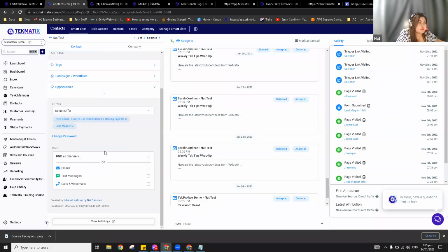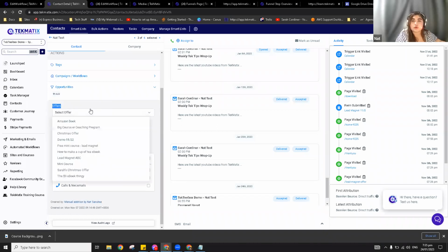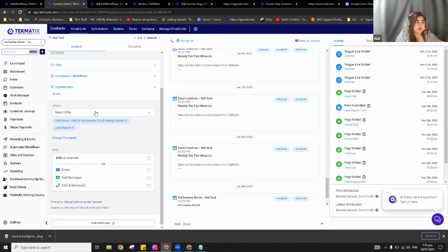And then after that one, the offers are basically the courses that they have purchased or have access to. So you can directly add a course access for that contact from here. In this drop down, you can just click on any course in here and it will give them access to that course, paid or not paid. So yeah, you need to be careful with this one.